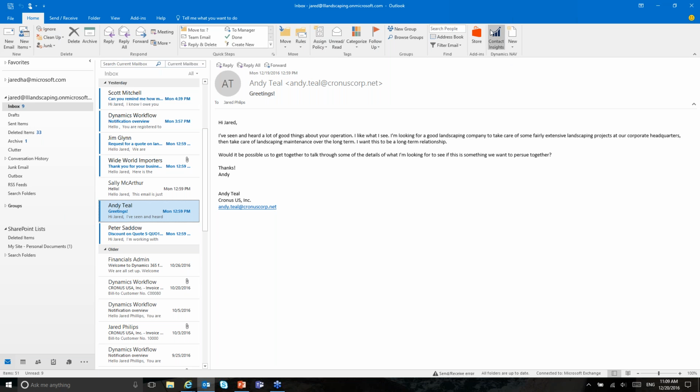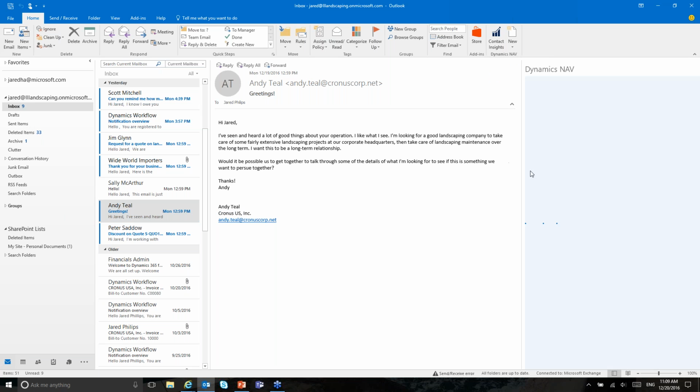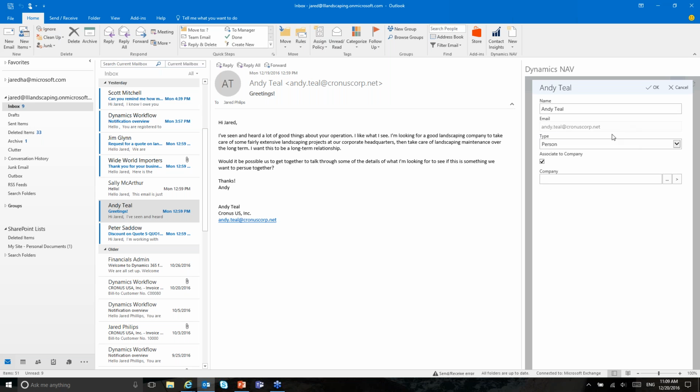From this experience, we have this Contact Insights button up in the top that we've added that opens a Dynamics NAV add-in and surfaces financial functionality right here within Outlook. What we're doing in determining which page to open is looking at the email address of this contact as a unique identifier. We look at this email address, we recognize that this is not somebody that we have already in our financial system, and it asks, do you want to add this person as a new contact? Yes, I do. I want to add Andy Teal as a new contact.